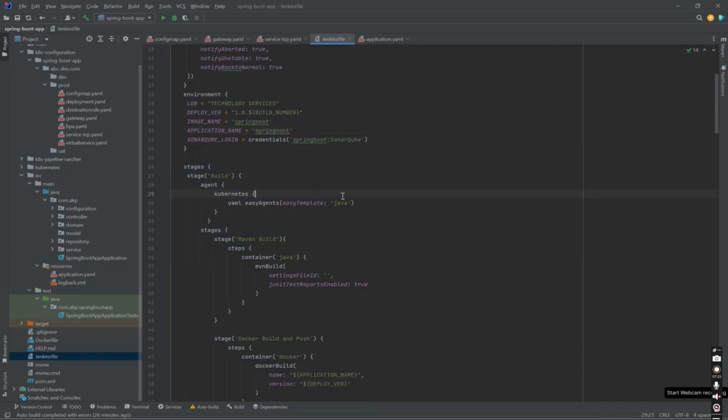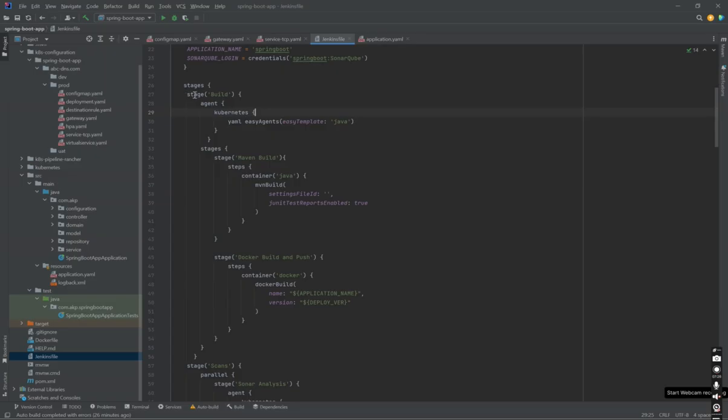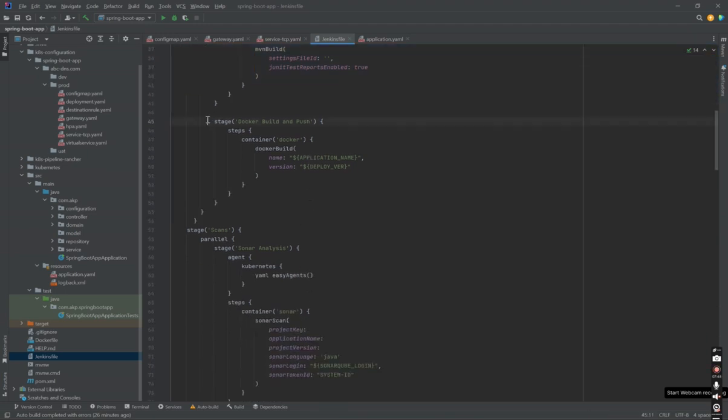So here we need to write the stages, and then underneath that we need to use a stage and then agent as well. So this stage does the building part. Under this one we should always be using the Kubernetes EC2 agents. It does the work for us. The EC2 template is nothing but Java, and this does the Maven build, and then this part does the Docker build and push. It will build the Docker image and push it to the registry.